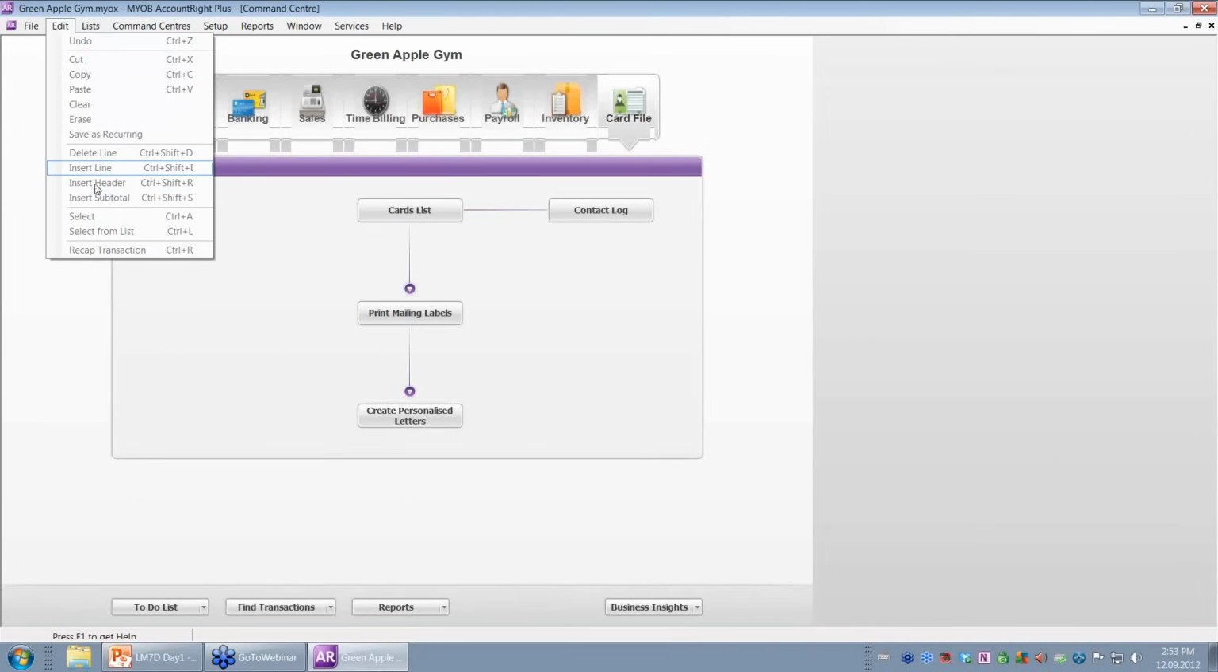Down here we have invoicing, again invoicing options allowing us to insert and delete lines, insert headers and subtotals. The next little grouping is allowing us to select from lists when we need to. And the final one, I actually really like this final option here, which is recap transactions, and I use it quite a bit. It allows you to review the double entry bookkeeping entry created by the transaction, so the debit and credits behind the transaction that you've entered. So that's really quite useful.